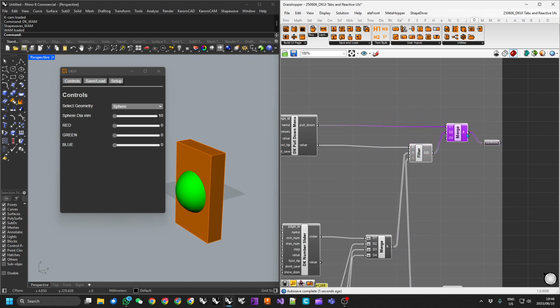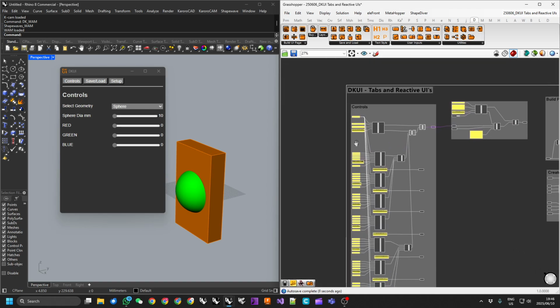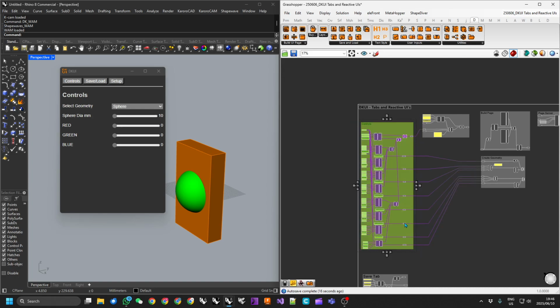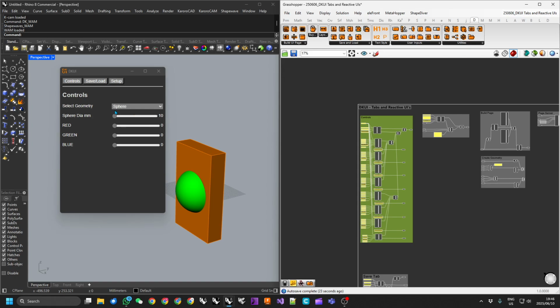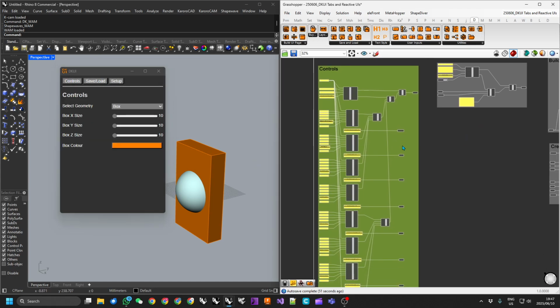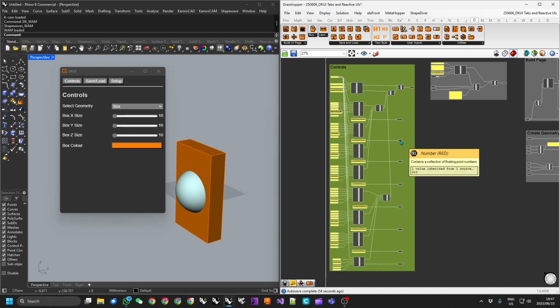So we'll space this out quite nicely, and pull that down. I'm going to add to group and preview off. So we'll pull this up. Now we have this pull down menu, and if I click on the box, we'll get the box controls, and if I click on sphere, we'll get the controls for our sphere. So that's how you create very simple logic for controls within DKUI that change and adapt to what the user has selected.